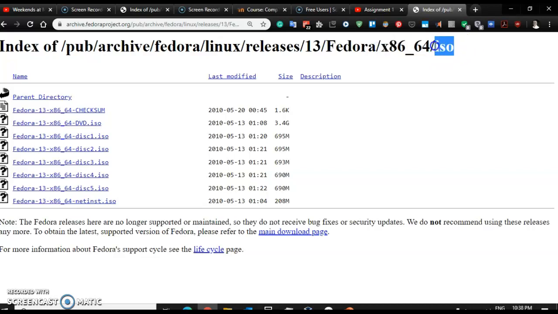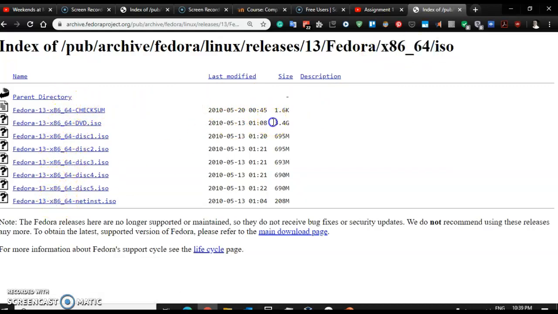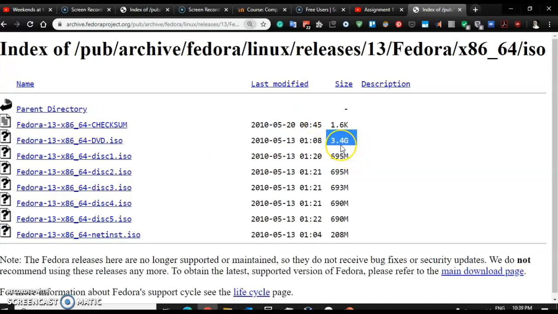And it's an ISO file. Just like when we installed Windows 7, we needed an ISO file. This also is an ISO file. So what I'm going to do here is look down. I see a number of files. I really want the largest one. Let me zoom in a little bit. You can see the largest one is 3.4 gigabytes, and that is the complete installation ISO.